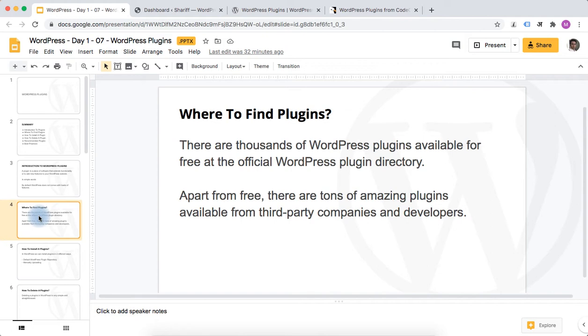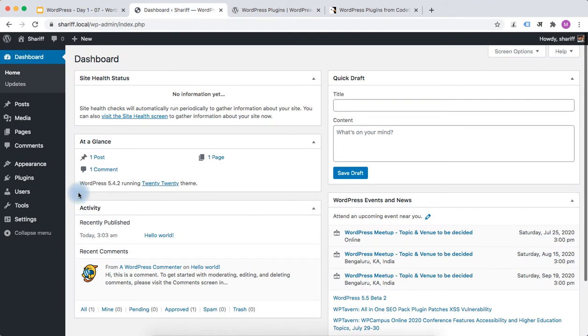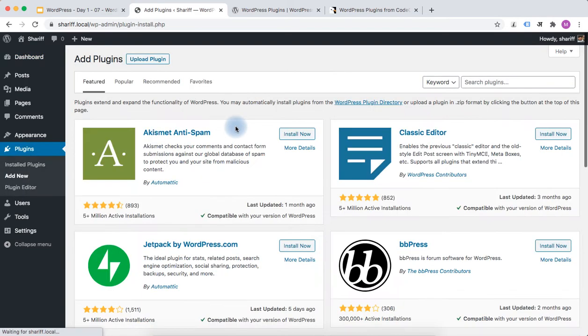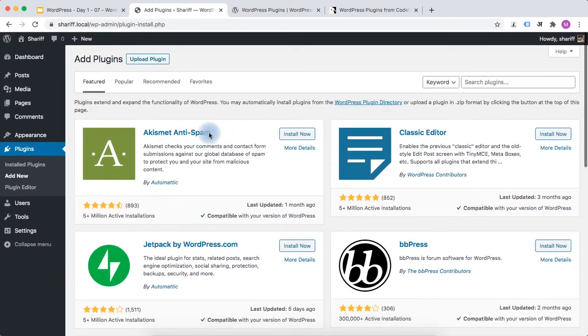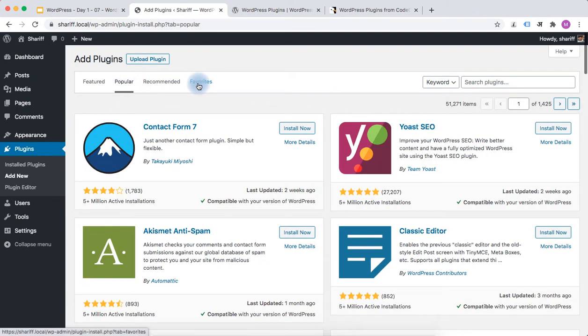Now, very easy. If you want to find free plugins, you can just go into the admin area. You can come down to Plugins, and under Plugins click on Add New. When you click on Add New, you will be able to see the list of plugins, and you can search plugins by popularity. By default it is featured. You can search with popularity. You can look in terms of recommended or favorites.